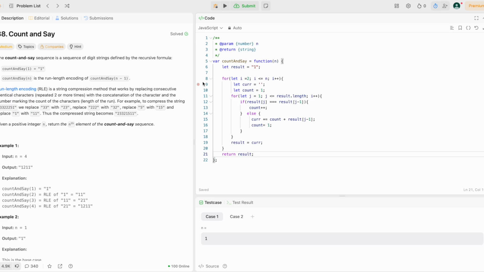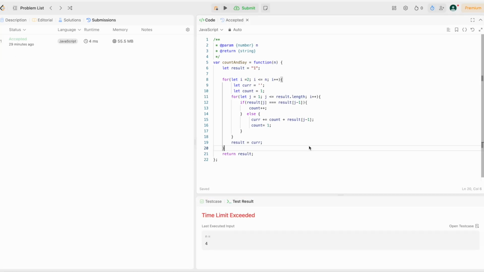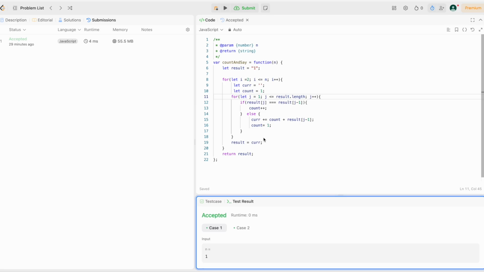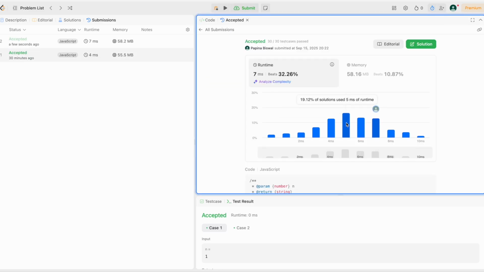Okay, we'll run it and we'll see. Oh yeah, what is the issue? Oh here, sorry. Now it has succeeded. We'll submit it. Yeah, it's working now.